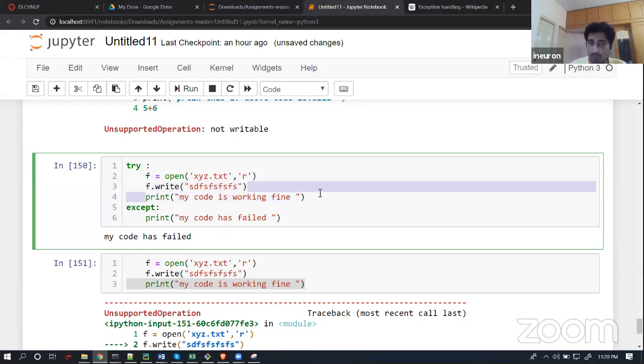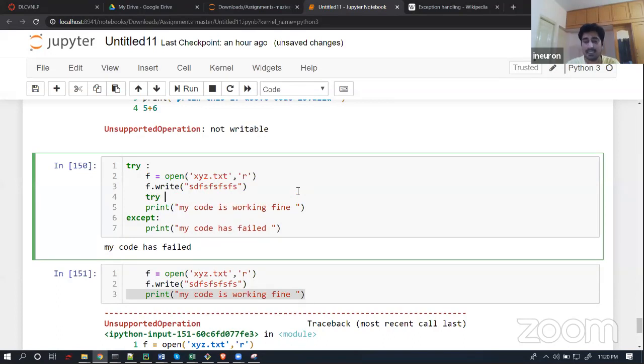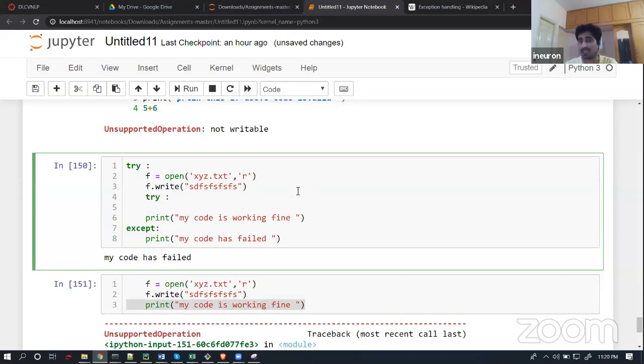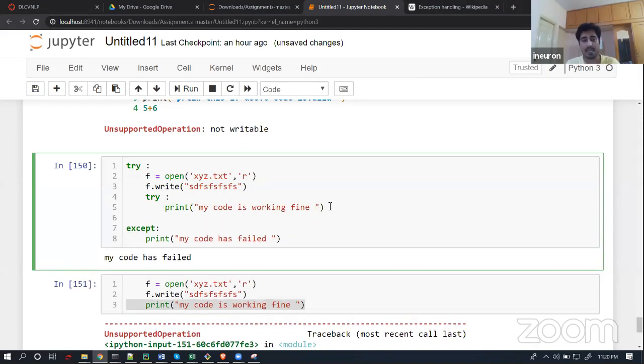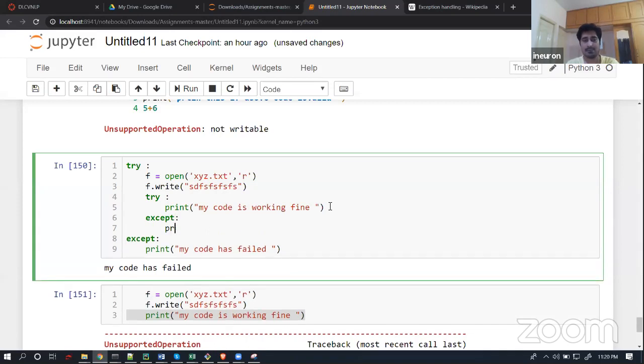Now, if I want to make this code safe, again I can introduce a try block inside this one. There could be any number of try blocks that you can write with any number of hierarchy levels. And then inside that, I can write a print. And again, parallel to this try block, I'm supposed to write except. So except, and then do a print, and this print is working fine.